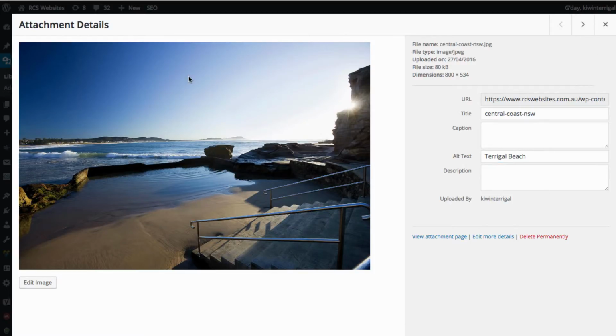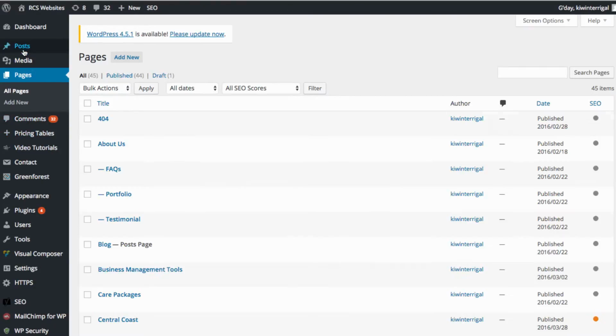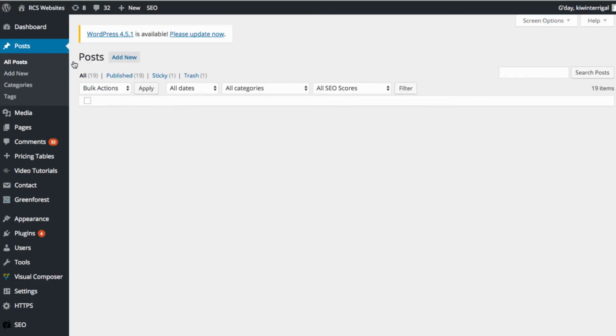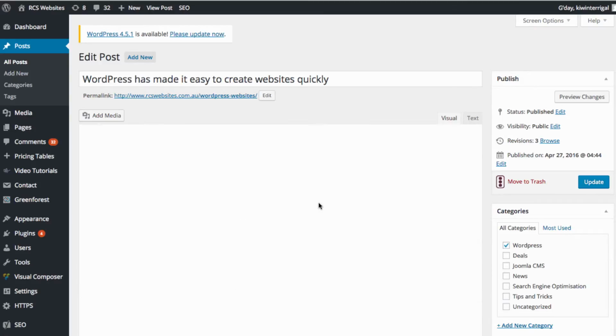So then anytime you want to use that image, change the title as well. Anytime you want to use that image, your alt text and your title are already selected. You've got a URL for it, and it's just very easy to manage this way. So there's the image now. If I go to a post or a page, I'll go to a post. Click on one I recently created.